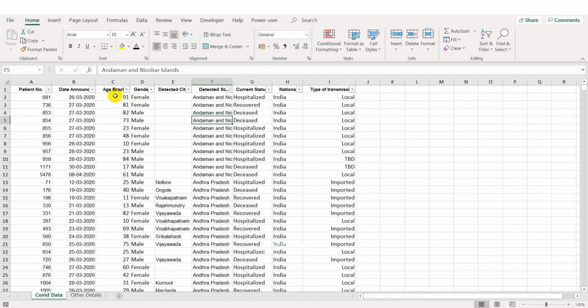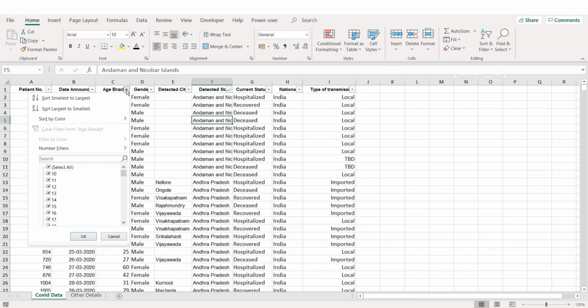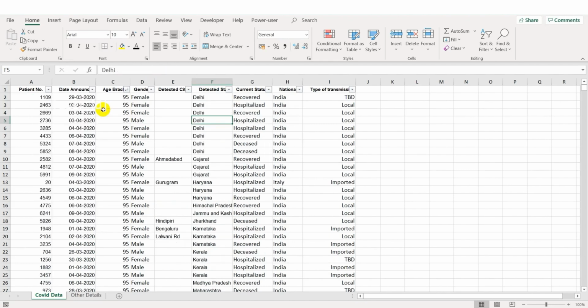If I go to age bracket, which is a number based column, I can apply a number based sort. So I'll go to the drop down and here instead of having A to Z, Z to A, I have the option of sorting small to large and large to small. Let's say I select the option of large to small, click on it, and if you notice, now my data is sorted according to age bracket from large to small.